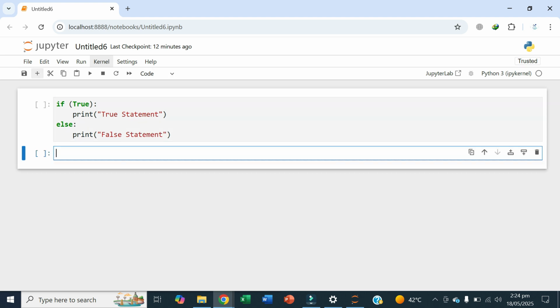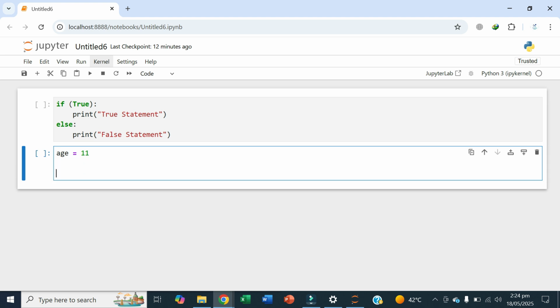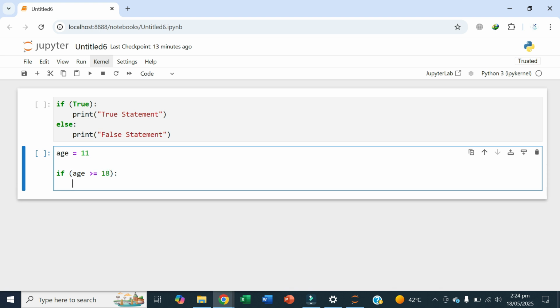Okay, now let's take an example: checking whether someone is eligible to vote or not. I will start by creating a variable called age equal to 11. This means that the person is 11 years old. Now I will check if this person is eligible for voting, because only people with age more than 18 are allowed to vote. So I will write if age is greater than or equal to 18 and then put a colon and then press enter. Now inside this block I will write print he can vote.